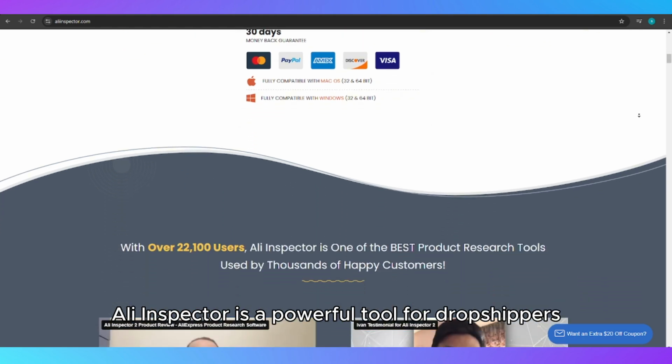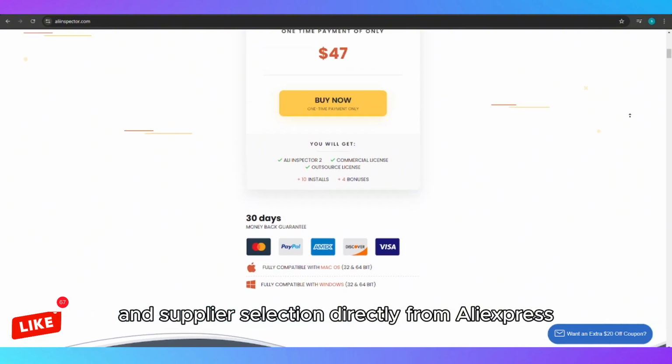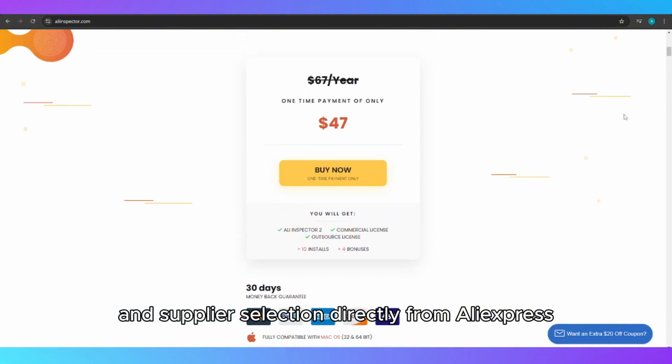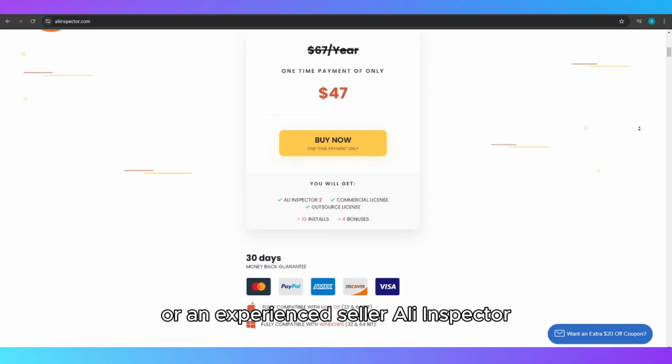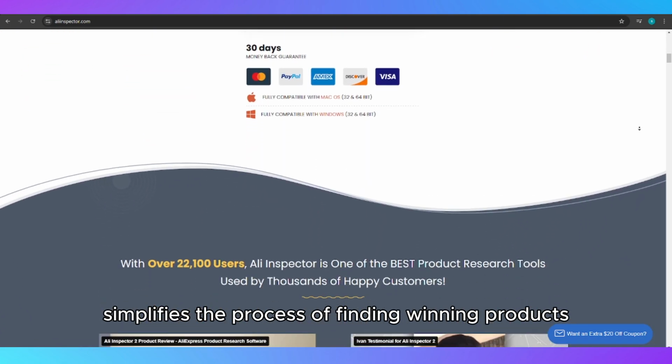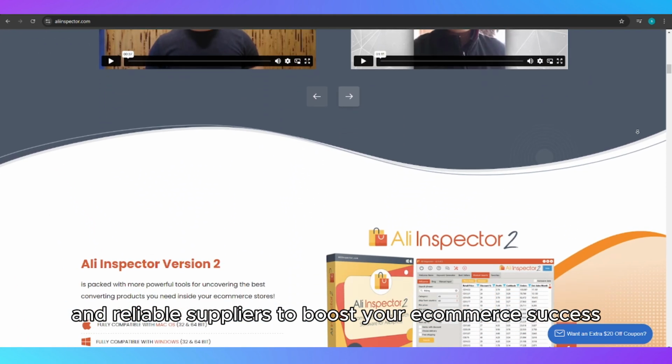Ali Inspector is a powerful tool for dropshippers designed to help streamline product research and supplier selection directly from AliExpress. Whether you're new to dropshipping or an experienced seller, Ali Inspector simplifies the process of finding winning products and reliable suppliers to boost your e-commerce success.